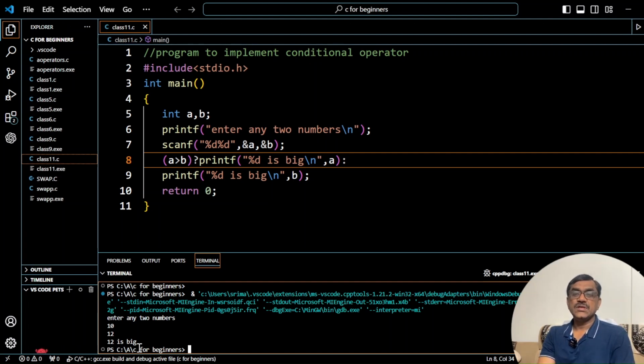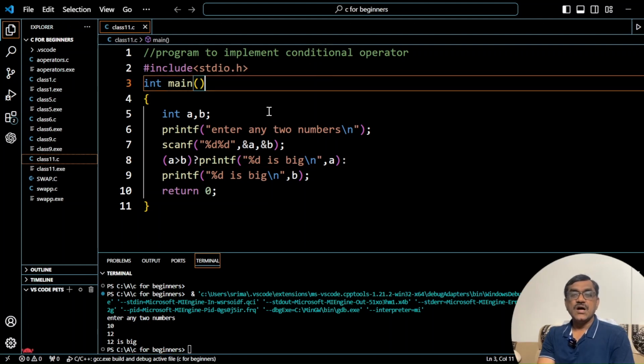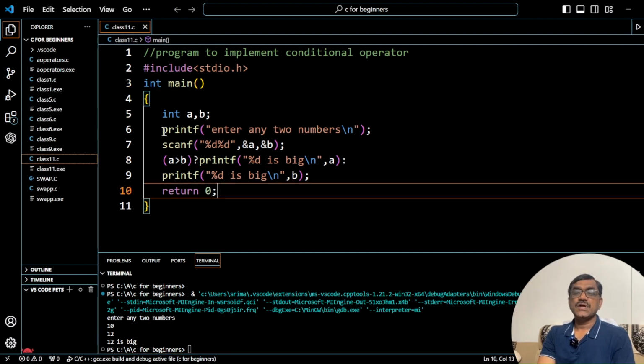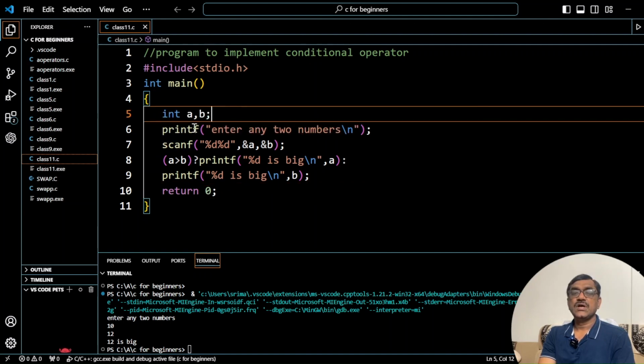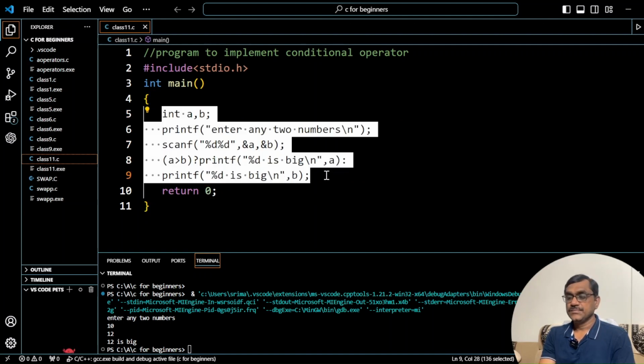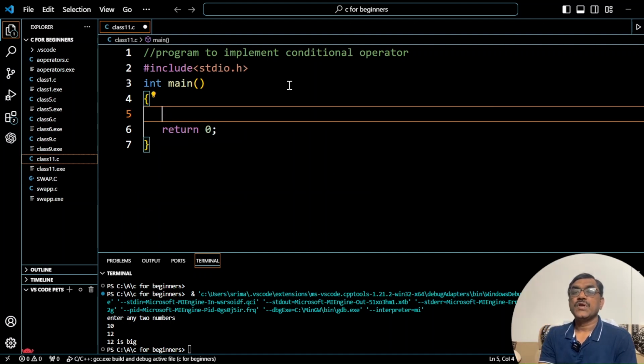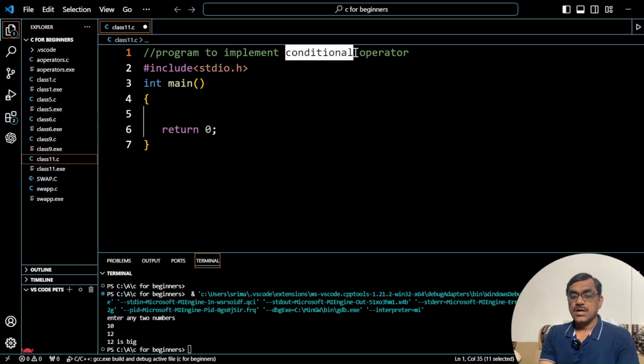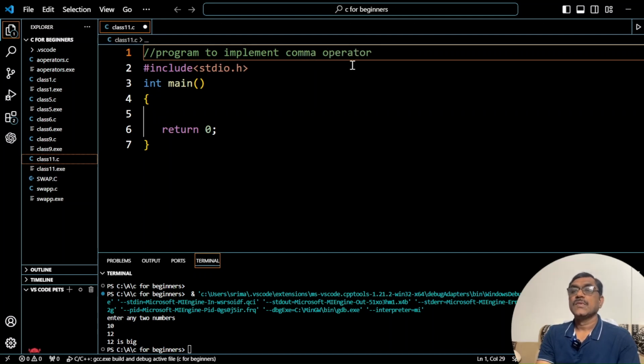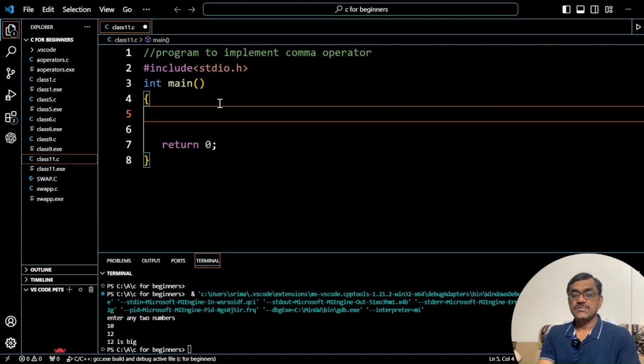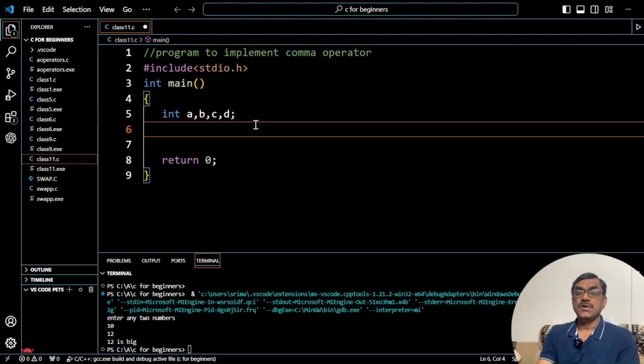After completing the program for conditional operator, now we are going to write the program using comma operator. That we will see: program to implement comma operator. Now here I'm taking some variables like integer a, b, c, d. You can take any number of variables, right? Now I'm saying that a equals 3, 4, 5.